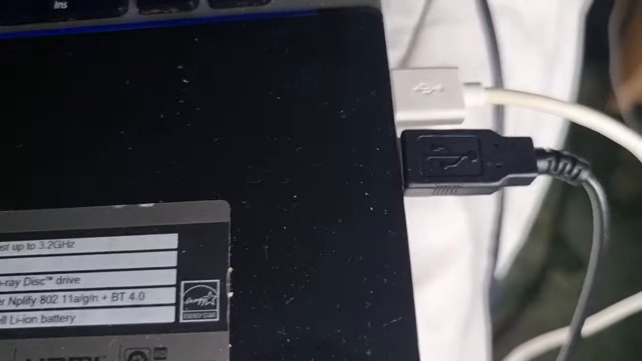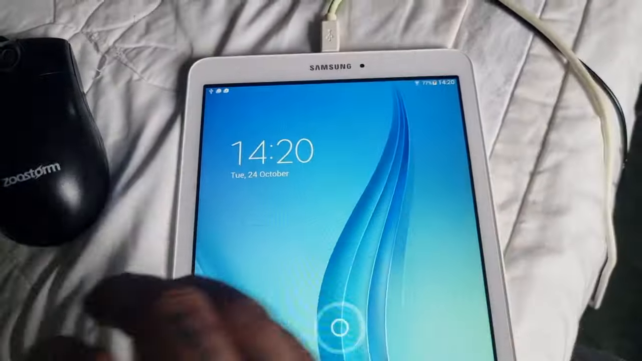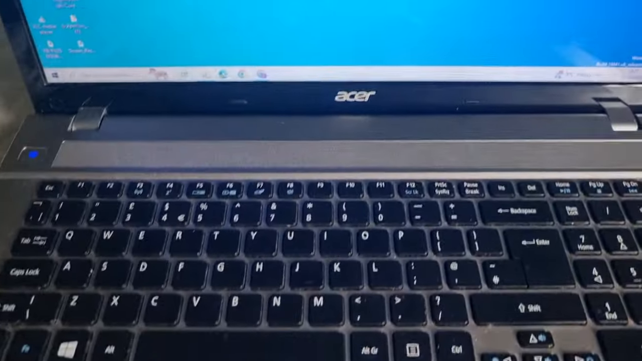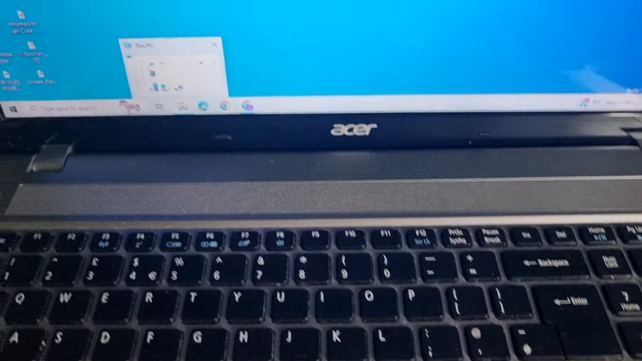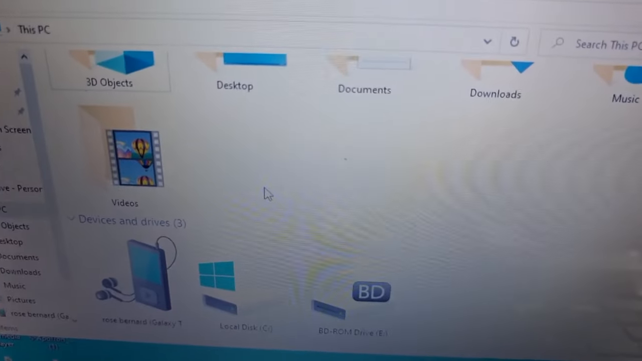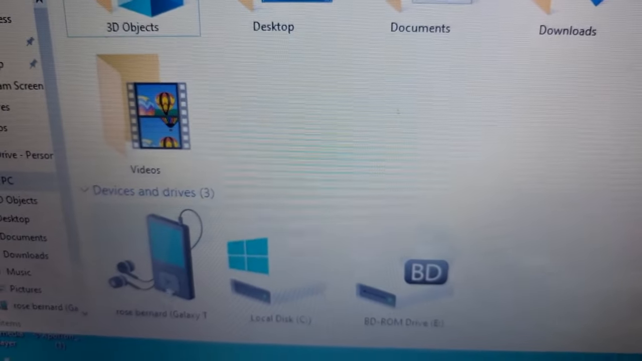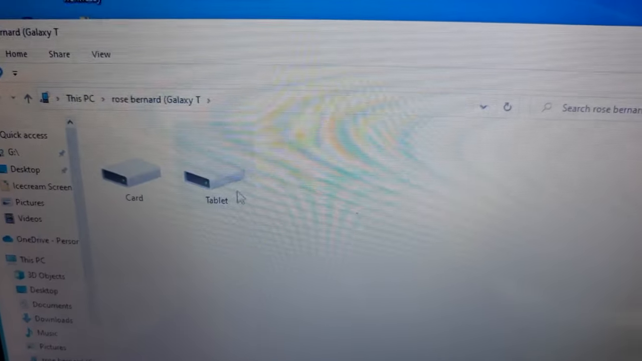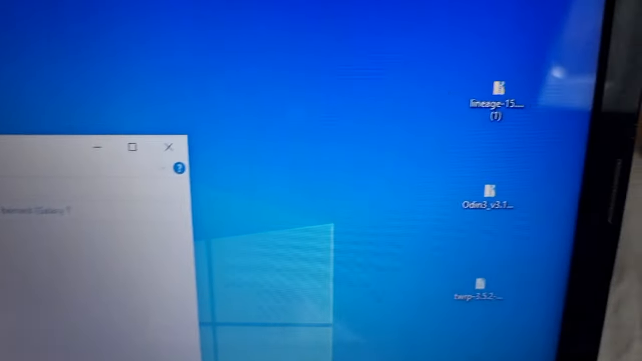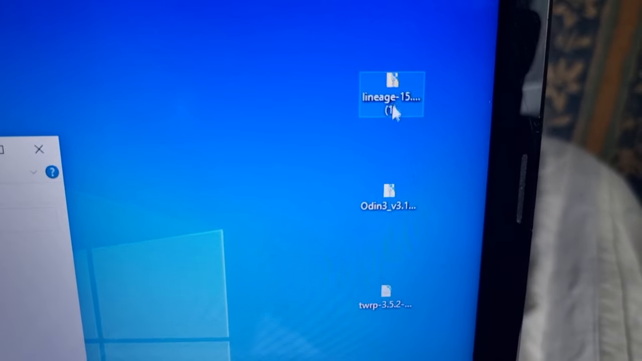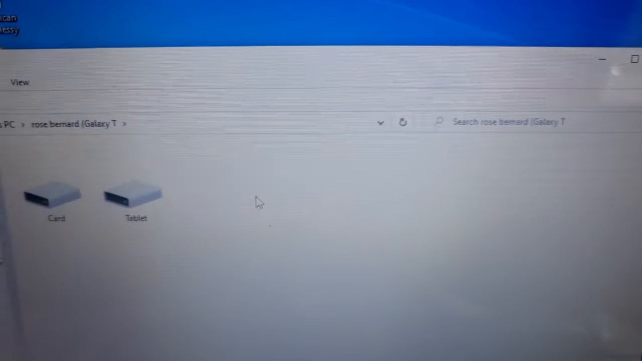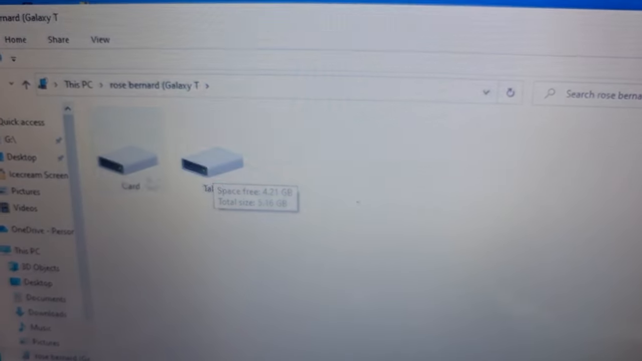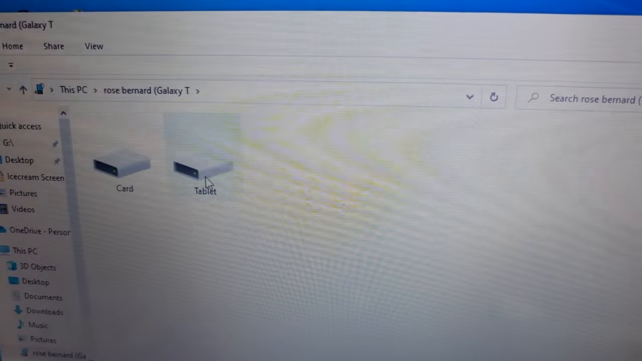Next, just simply connect your tablet to the USB cable and the PC. Plug the USB cable into the PC and also the tablet so that you can access the storage. Then locate your tablet, and you can place the Lineage file for the Android 8.1 ROM either onto the internal storage or the SD card if you have one installed.